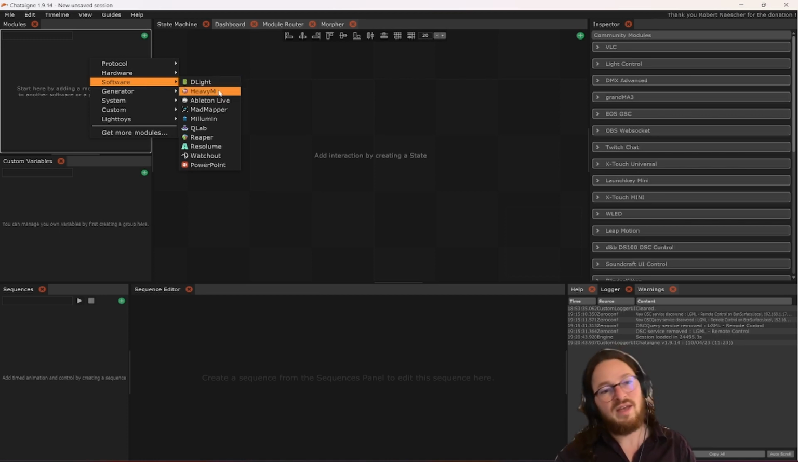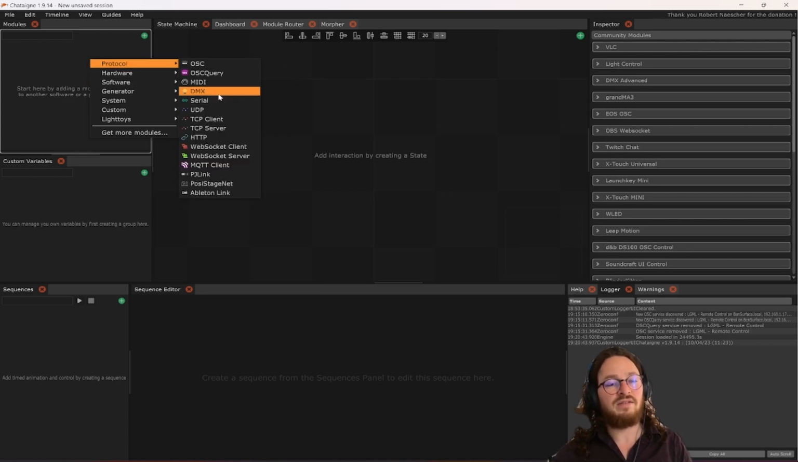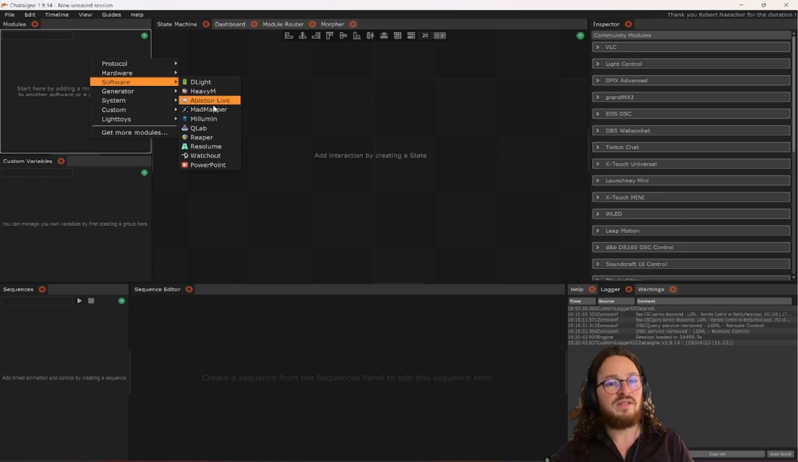Delight, lighting software, LVM, video software. So software here, they are using the same protocols. They are not using different protocols than that. The difference is because we know how to control them, I've made specific modules. So people don't need to find out how to control them. They just have to select super simple commands that are already there. MadMapper, so video software. Millumin also, QLab also, Reaper audio software, Resolve video, Watchout, Media Server, and PowerPoint. It's not a complete list, but if you have other ideas, just tell me.